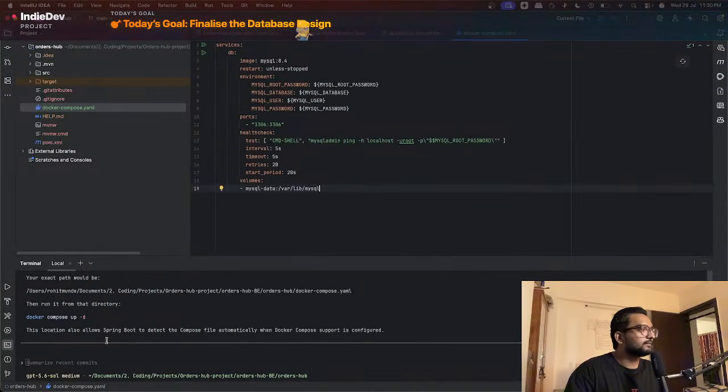उसको बोलते हैं, create me an .env file based on my docker compose.yml.